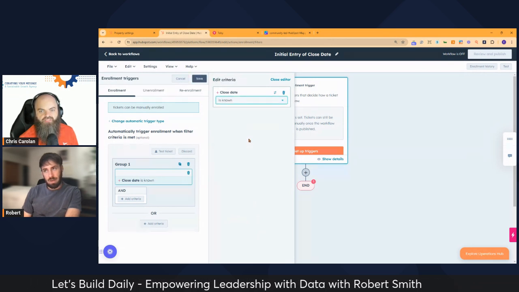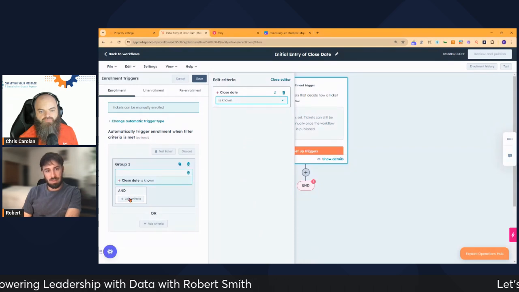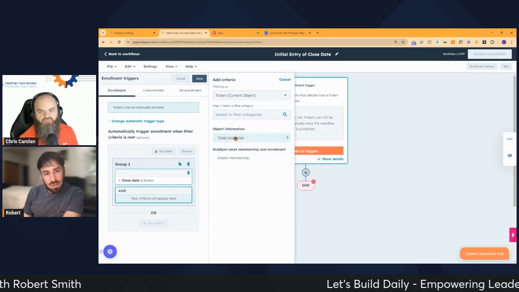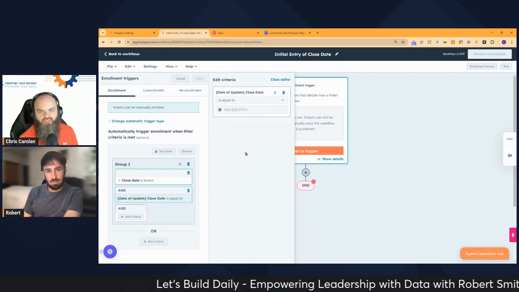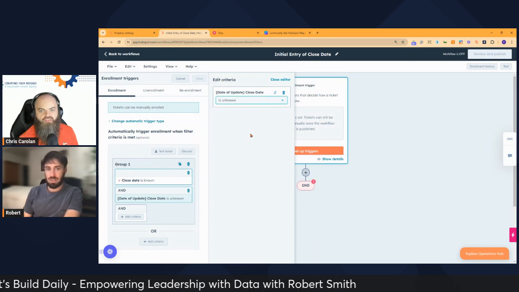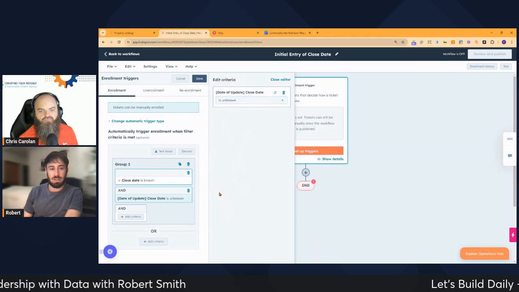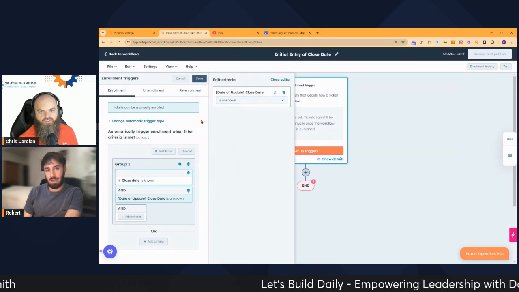Okay. And then the second criteria is an and. You see, right there. And do date of update, after you get ticket properties, date of update is unknown. And again, you can do it for previous close date as well. But this is important because now it knows that it's the initial entry. And then I think that's it.